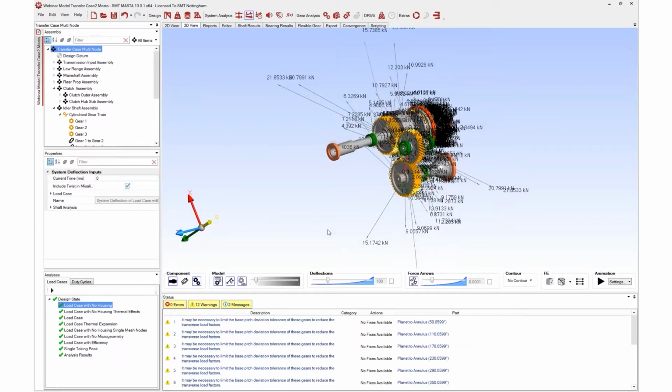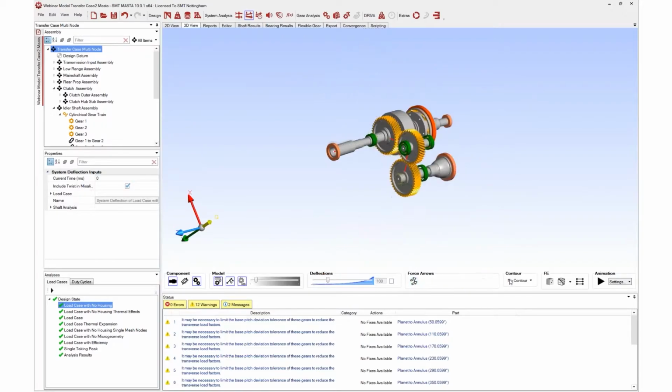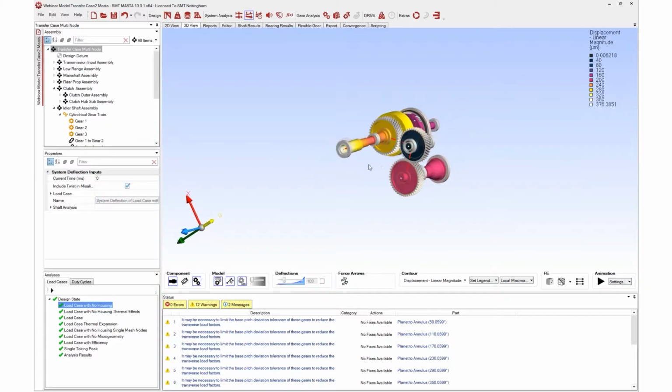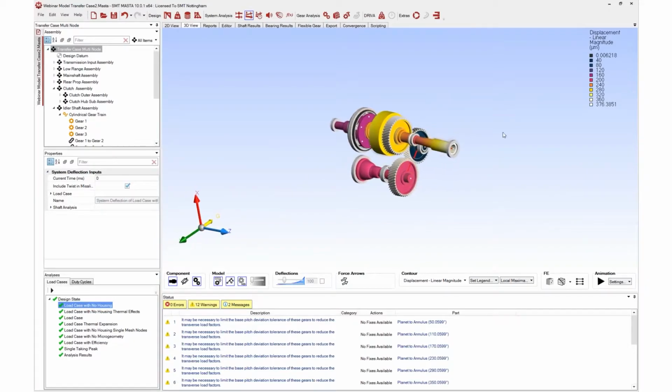We can also have a look at the contours that are happening on there. So we can have a look at the stresses and the displacements. So we can have a look at the magnitude of the displacement on the model.